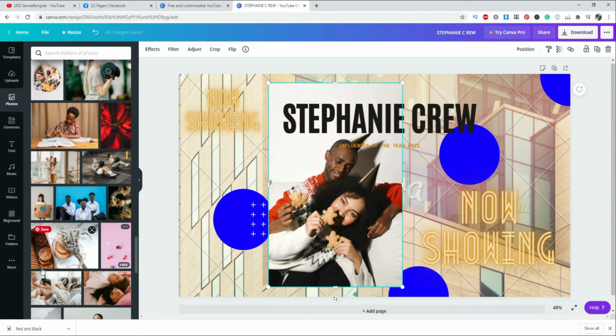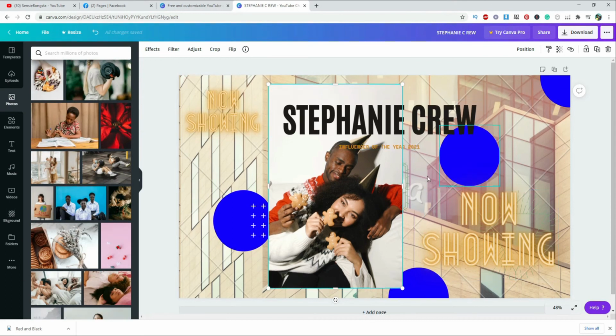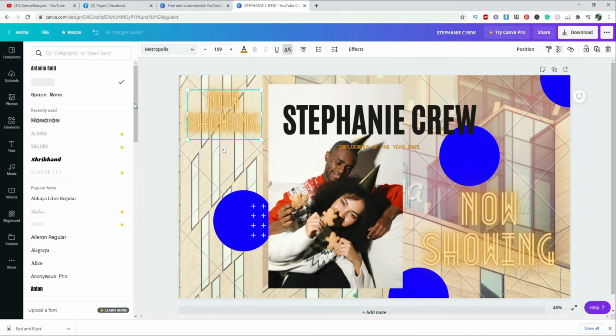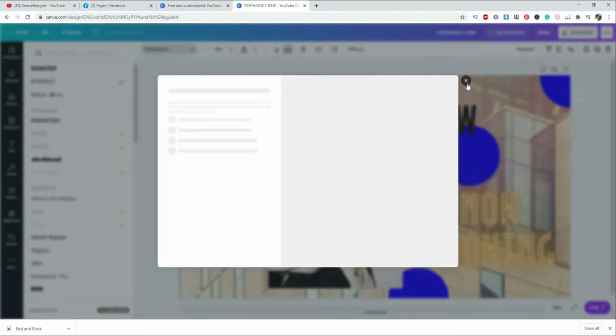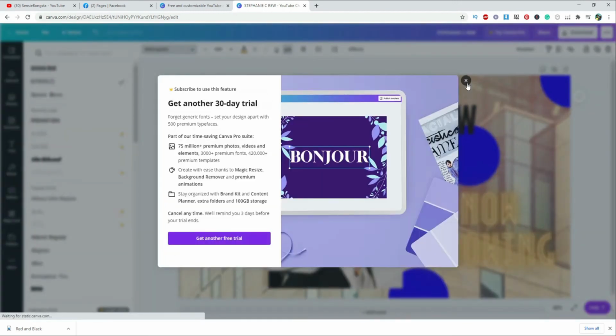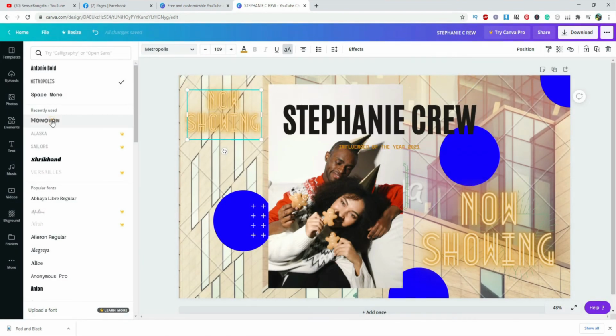And then what else? So yeah, pwede po kayo mag-change ng text or font. Like some of them are free and some others needs your subscription. Like the monotone is for free for sure.